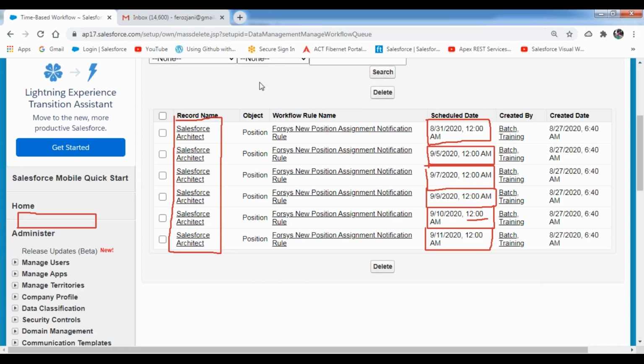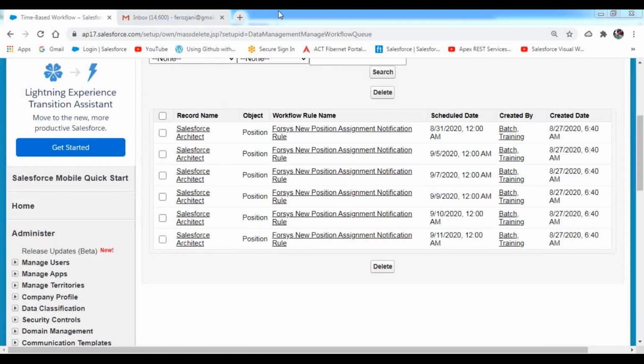In this case, they will raise a question from the interview point of view. Whatever the actions are waiting inside this queue, can you remove some actions, because I don't want to send the reminder notification tomorrow? Yes. Whatever action you want to remove, just come to this place, select the checkbox, and click on this delete button. So whatever time dependent actions are waiting inside the workflow queue, we can delete those actions.